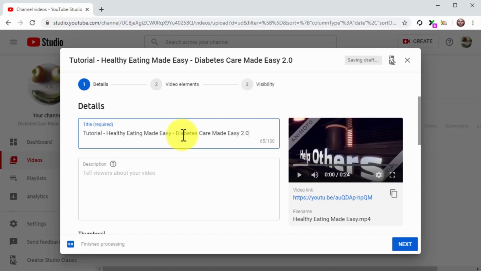For this example, we are going to use the tutorial keyword as our video keyword. We are going to combine this keyword with a high-traffic search term and the name of our business at the end of the title. Let's now optimize the description.